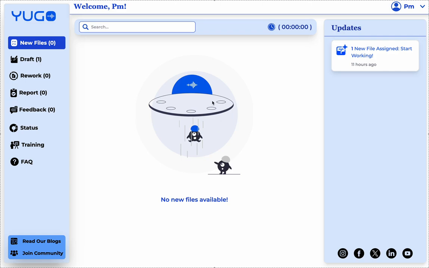Once you submit it you will see a screen like this, where you are going to see different options like new files, draft, rework, report, feedback. I will explain all these things later in the video, but first let me explain what a new file is. Whatever new file you are getting from us you will be able to see here.